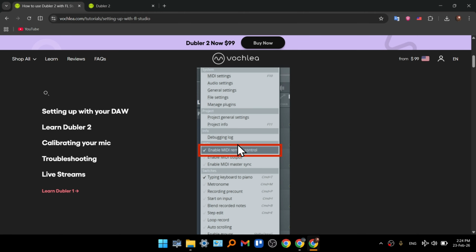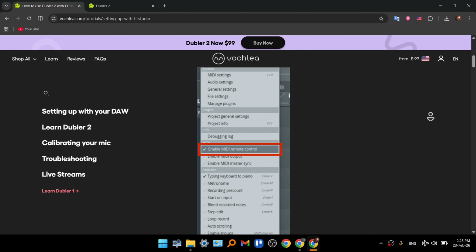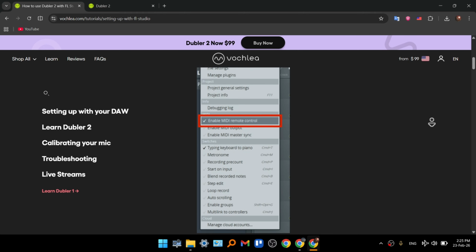So as you can see, you need to enable the MIDI control, and then you just enable the virtual MIDI output port. This lets Dubler send MIDI notes to other programs. Alright, and after that, you need to open FL Studio by Image-Line.